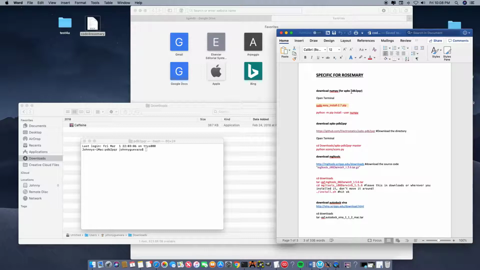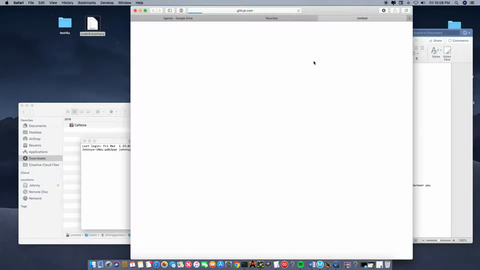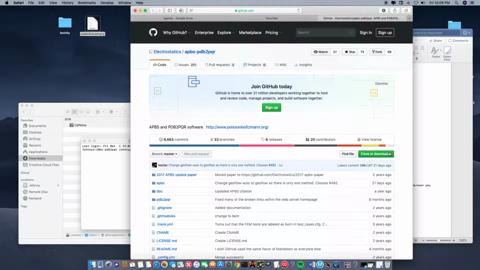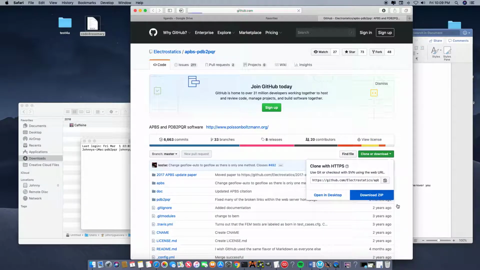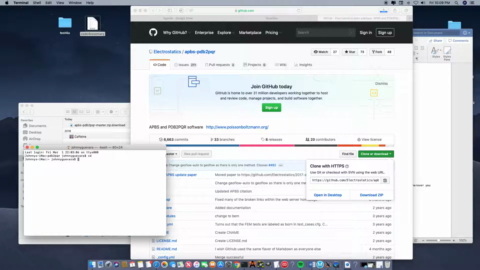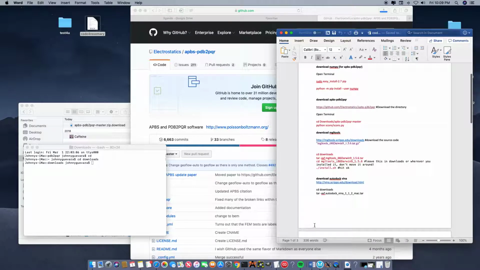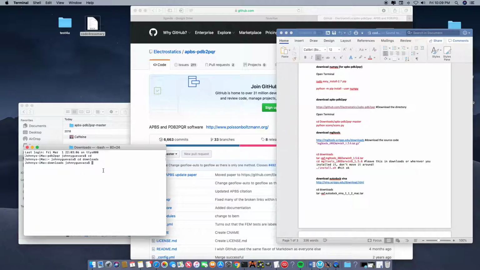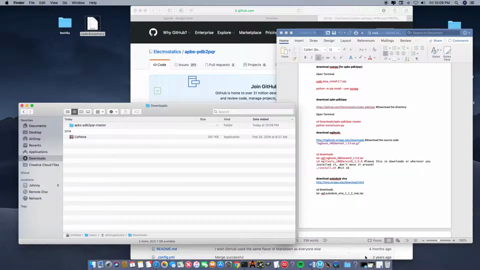We want to download NumPy so that we can use this program called PDB2PQR. Now to download this, we can go to this link here. From the GitHub, we're going to go ahead and just download the entire directory. So let's go to downloads. It's almost done. Okay, once it's finished, we want to go into the directory.